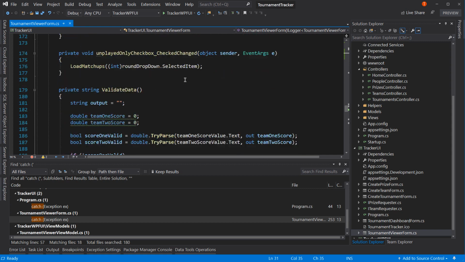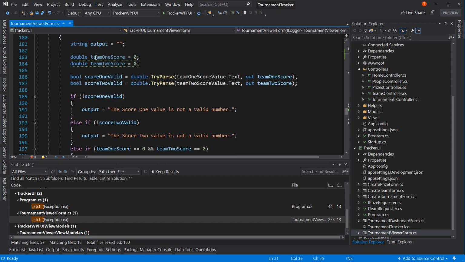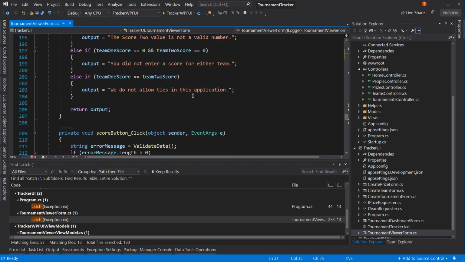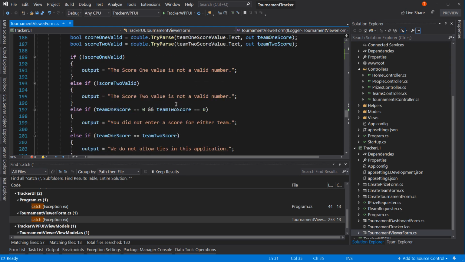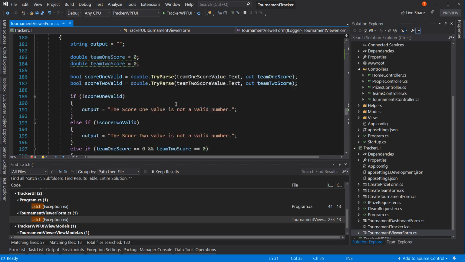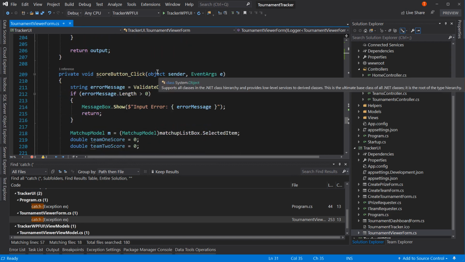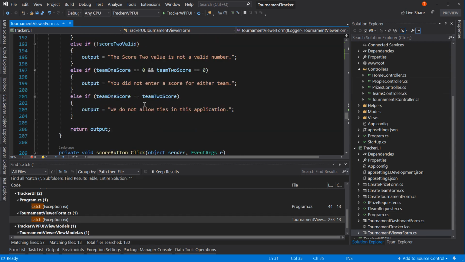I'm going to scroll down here until I find my try catch. It's interesting, variables declared to be inline. It's a good thing when you're scrolling through like this to make sure that you just review what's going on. Right here it says you can inline these, because when this was written was before we could just say out double team one score and have it declared and assigned in the same line. So that's why it's like that. And there's probably some other code in here we could refactor as well.